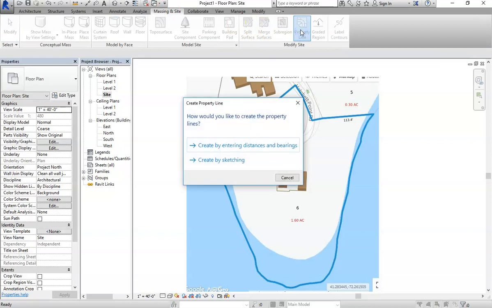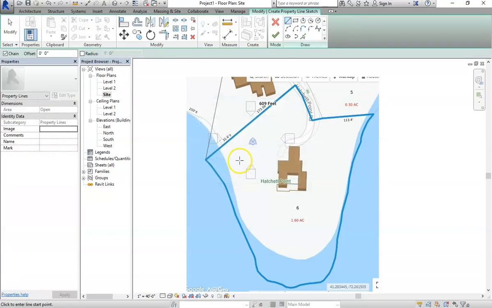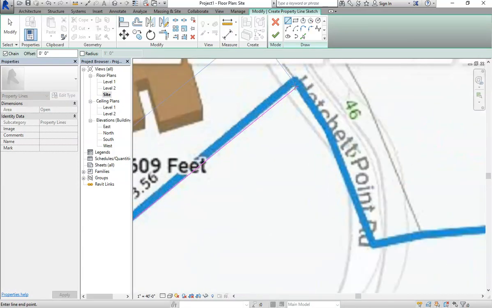and hit Property Boundary. We've done this before. This time we're going to do it by sketching. And I'm going to go ahead and click right there and start all over again. Now, sure enough, it's coming out at about 250 feet. I can zoom in and get a closer picture here. And then go ahead and go around the lot.